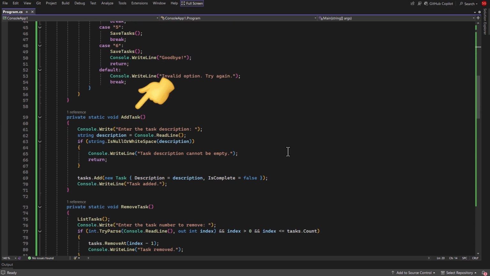Next, I created a static AddTask method. Inside it, I asked for user input and stored it inside the description variable. Then I created an if statement to handle empty input. Then I used the tasks.Add method and inside it, I created a new task by passing the description variable and setting the isCompleted property to false by default.